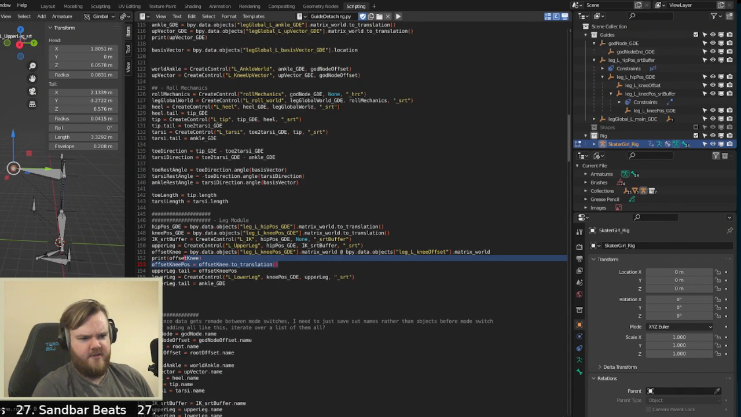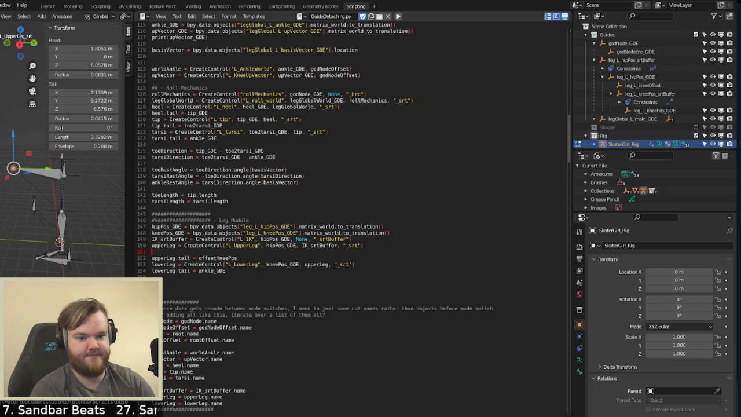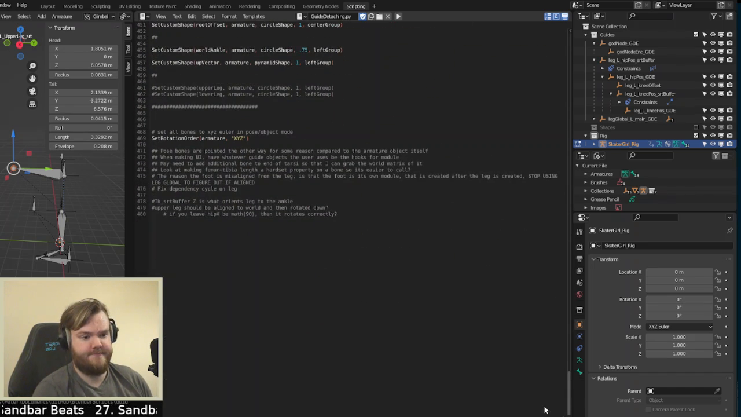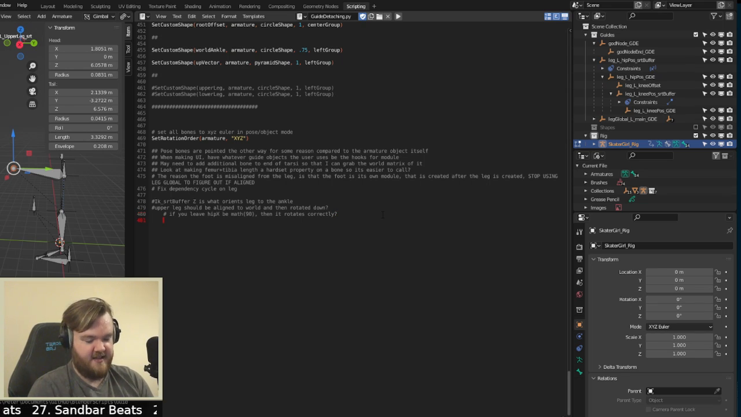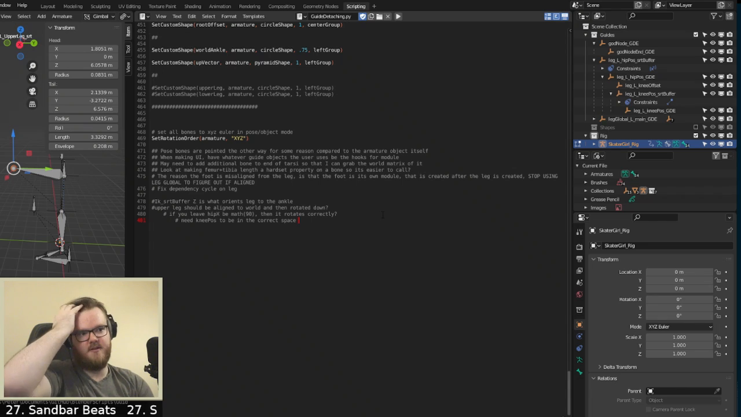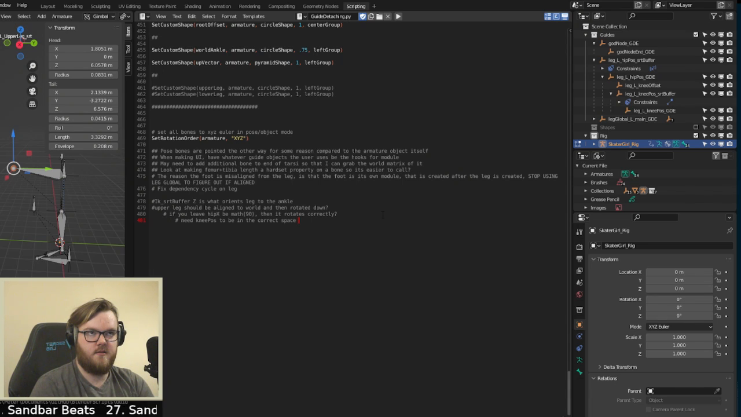Okay, I'm gonna get rid of all of this for now. That sound alert, the mark of noise has been set too low. We shall see. To set up sound alerts, I need to look into that stuff because I literally have no idea. If you leave, then it rotates correctly. Needs knee pause to be in the correct space. That knee pause to be in the correct space in initial setup.